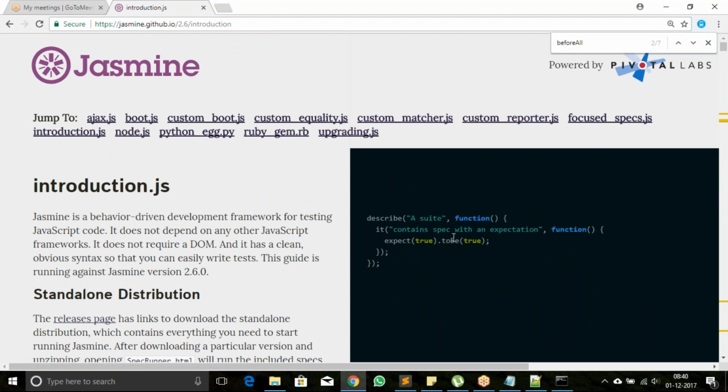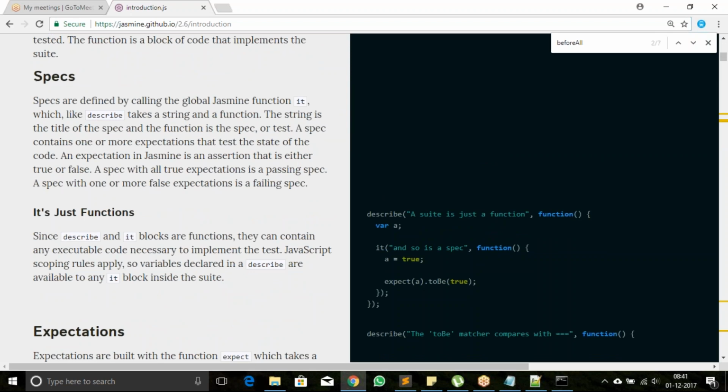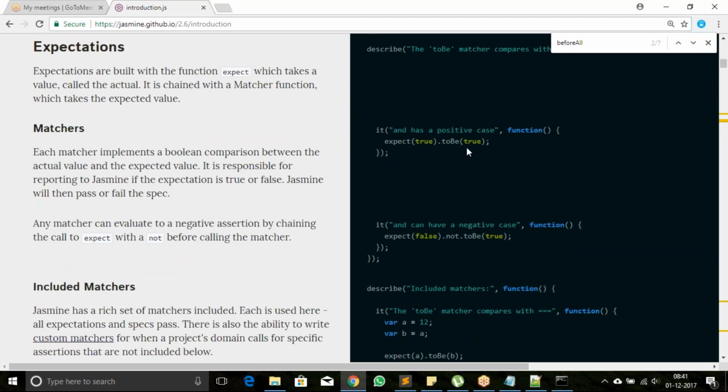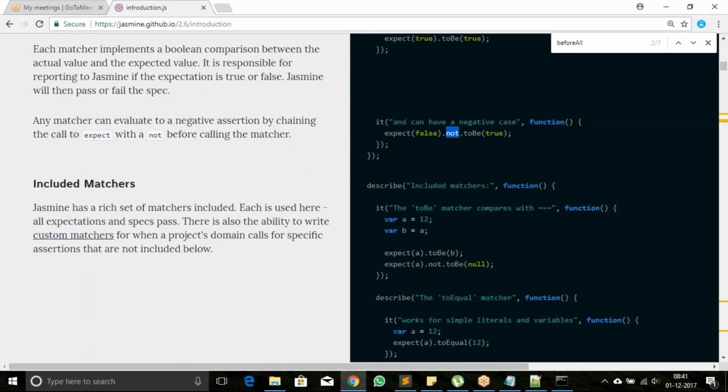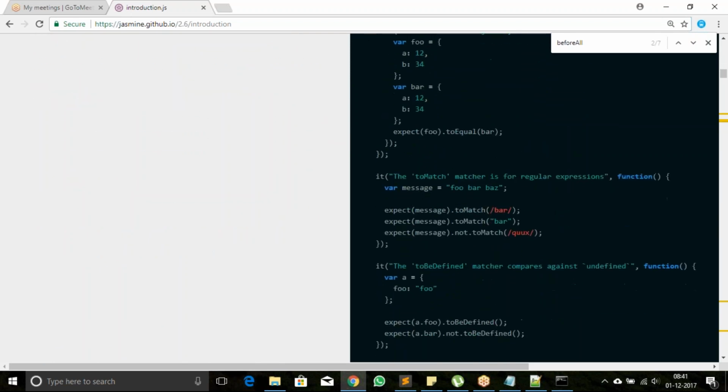Custom matchers. To be means it's an equal. So if it is Boolean validation, use to be. If you are verifying a negative scenario, use dot not to be and to equal. Okay, to match, not to match, to be defined.